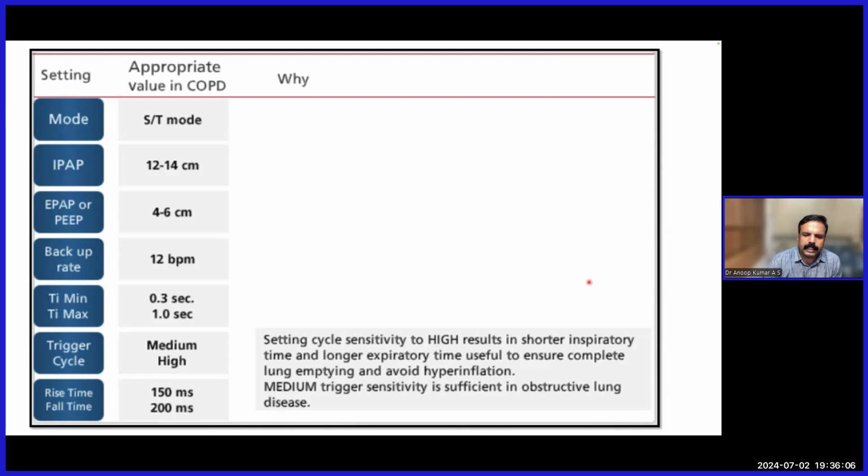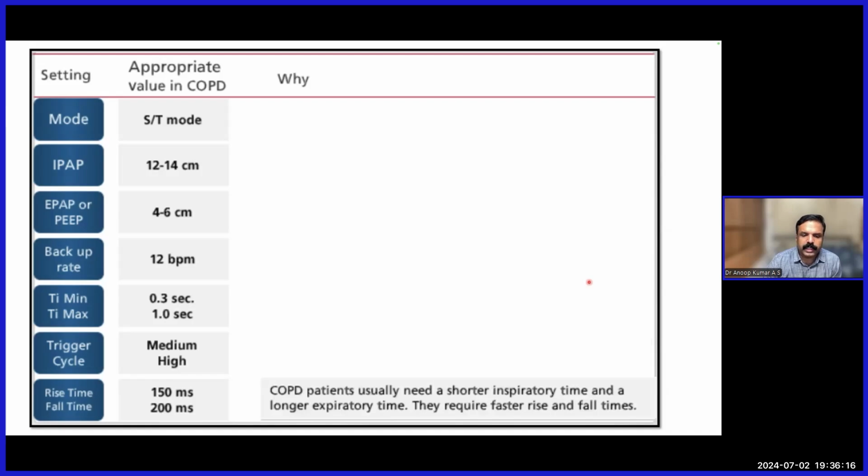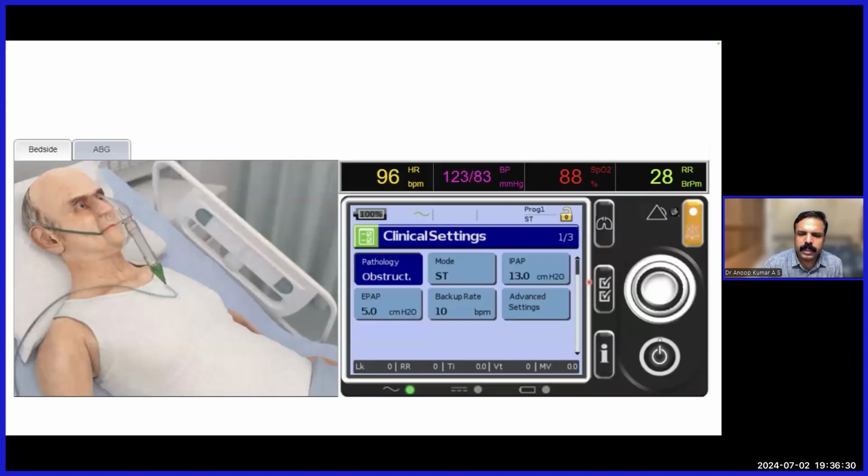And the medium trigger sensitivity or the trigger cycling is sufficient in obstructive lung disease. And we have rise time, you can keep it 150 to 200 milliseconds, because usually you need a shorter inspiratory time and a longer expiratory time. So they require a faster rise and a faster fall. So you keep the rise time minimal, somewhere around 150 to 200.